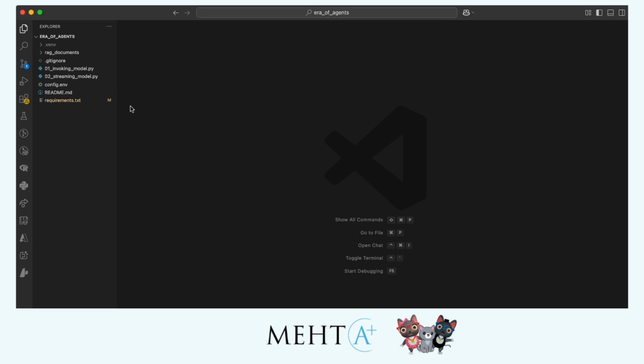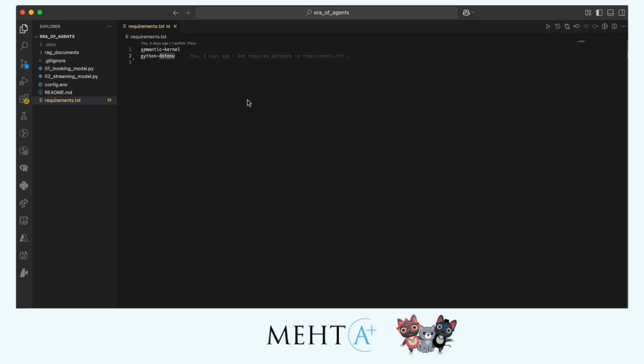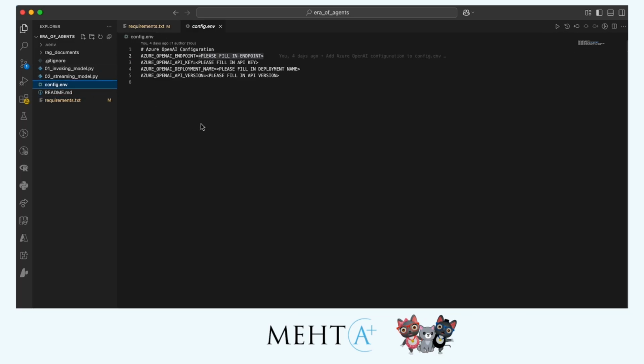While that's happening, let's take a look at our libraries. So the first dependency is Semantic Kernel. Of course, we've just talked about that. That's the library we're going to use. Then the python.env will help us load in our environment variables. So then the next thing we have to do is make sure that we have all our environment variables. We're going to fill out our Azure OpenAI endpoint, API key, deployment name, and API version.